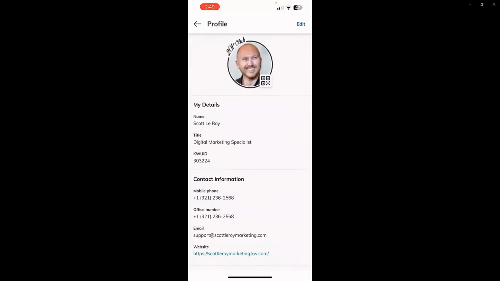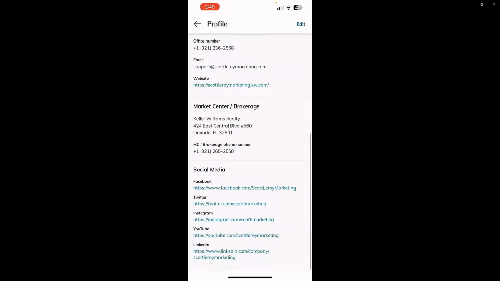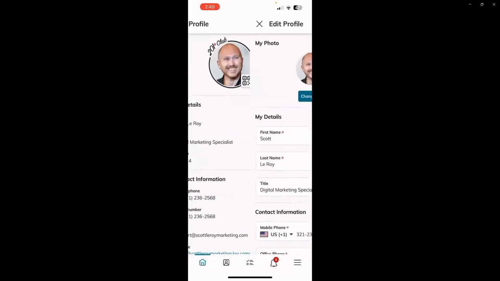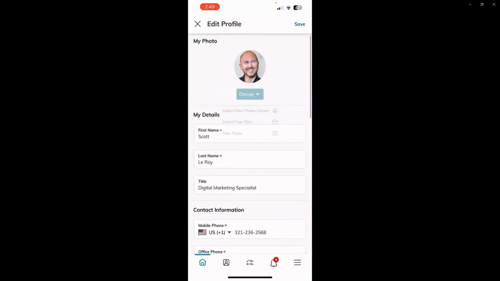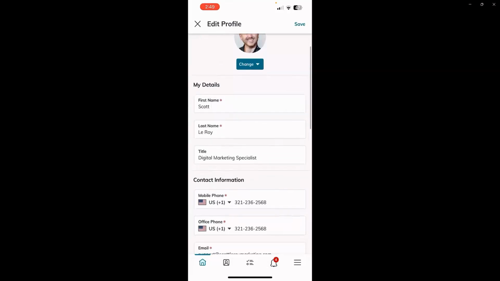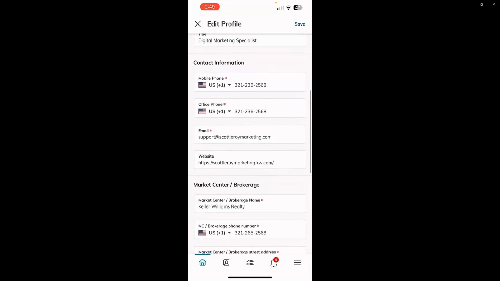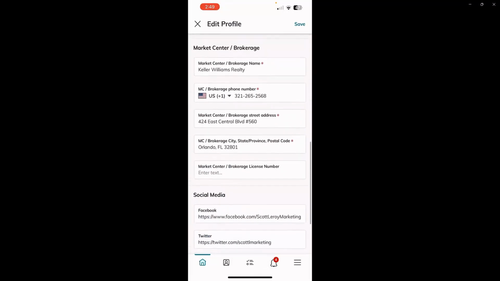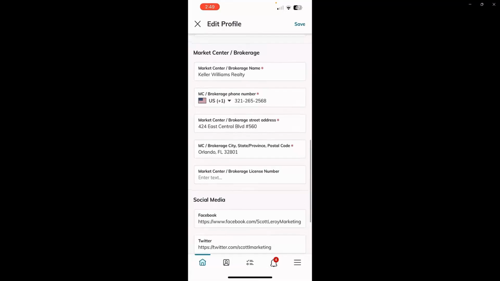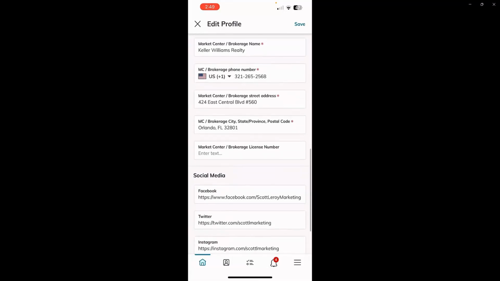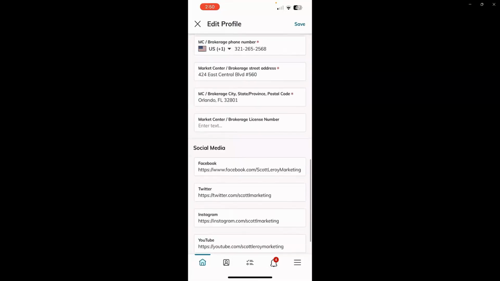And from here, you'll be able to hit that edit button in the top right corner and edit some of your basic information in your profile. Okay, so we're going to go ahead and edit. This is going to allow you to, one, change your photo. So if you'd like to change that headshot that's appearing, you can take a photo or select one from your phone. You can edit your main details, so name, first and last, your title, phone numbers, your email, and your website. You can also edit some of your market center information here, the brokerage name, phone number, address. If you have the license number, you can add that.